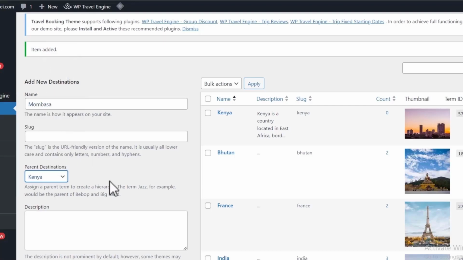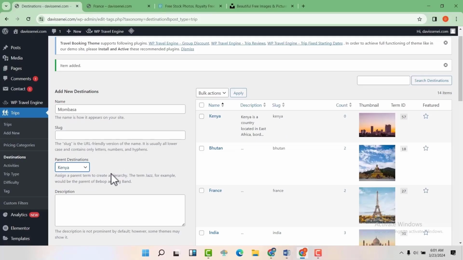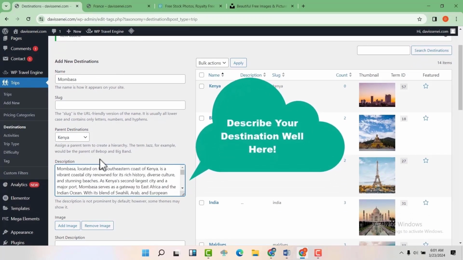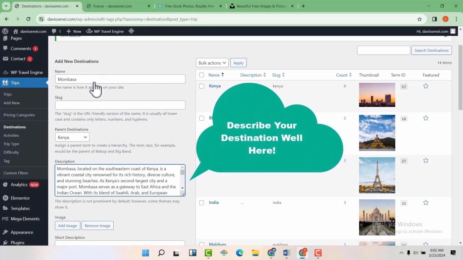So for example, if it's the US, you can say USA under the country. Then USA has states, so you can have a state of New York, a state of Texas, something like that. So this is Kenya. Then we have this particular place in Kenya called Mombasa that is under Kenya. Then you can have the description here. Basically this is a long description that is describing what Mombasa is and what it offers, things like that.